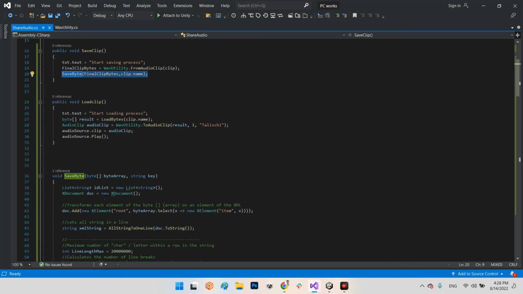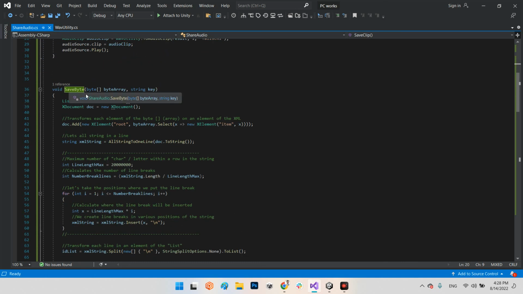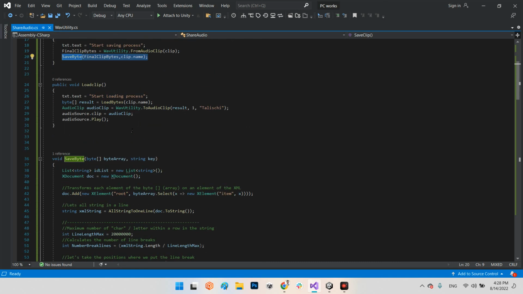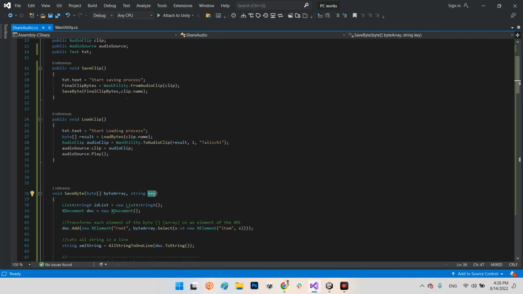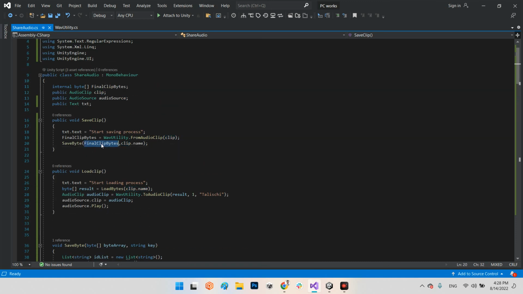We have another function which is called SaveBytes. In here we have two internal variables: these bytes which we want to save, and the string key. This is the name of that audio which we want to save in our memory. It is important because once we saved it, to load our audio from our memory, we need to use exactly that name. In here, I call it, okay, the bytes equal that thing we received from wave utility, and the name equals clip.name.